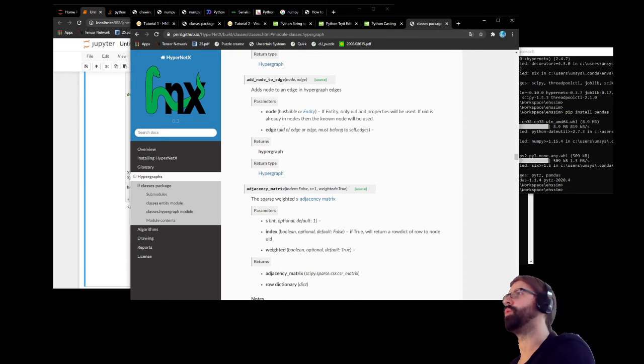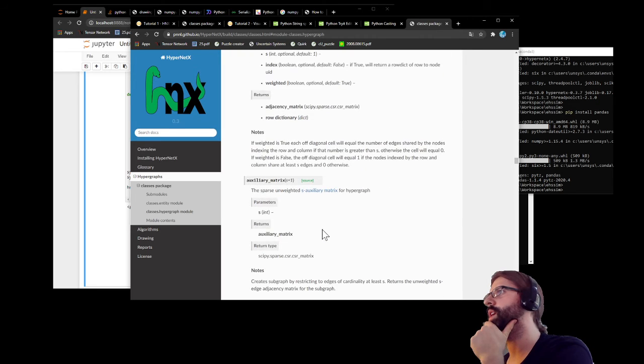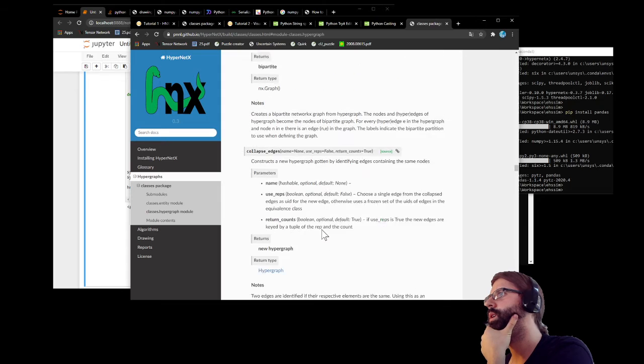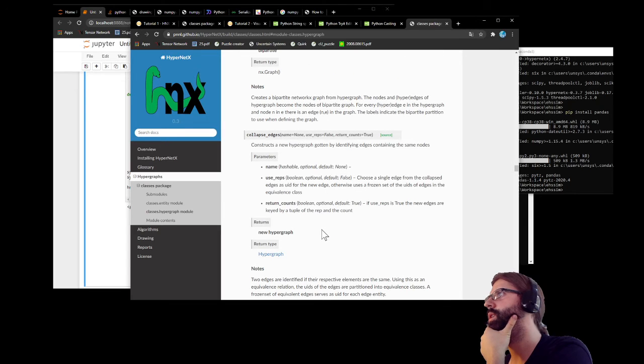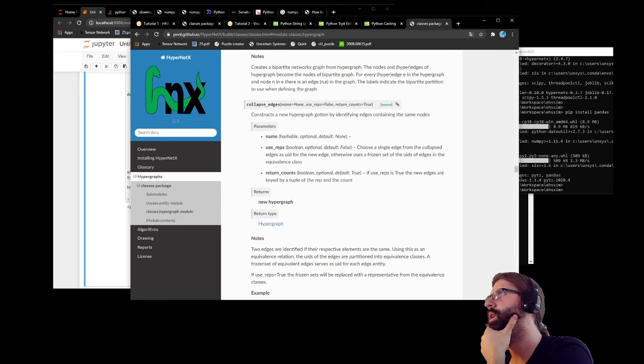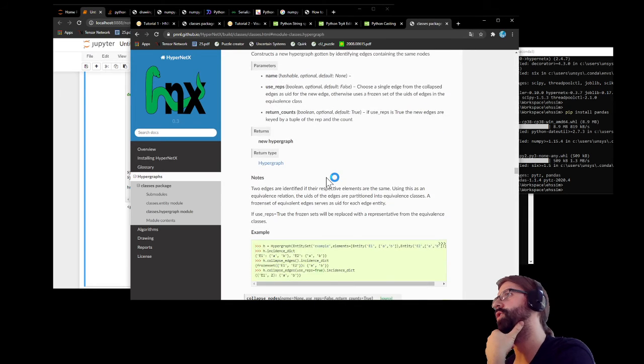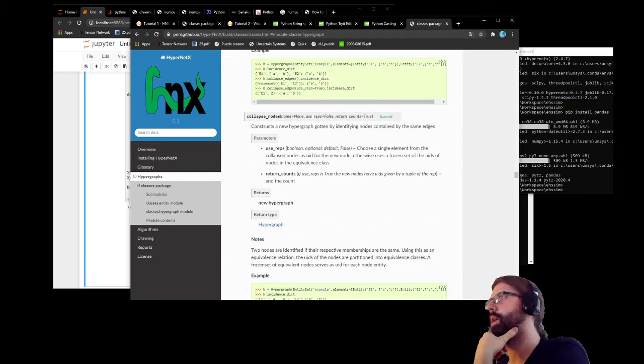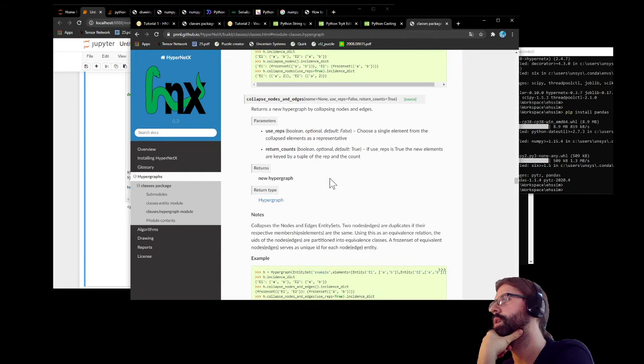Add nodes to edge. Okay, there's all this stuff. Collapse edges. That's cool though, because maybe the collapse edges will actually help me. Collapse nodes and edges.